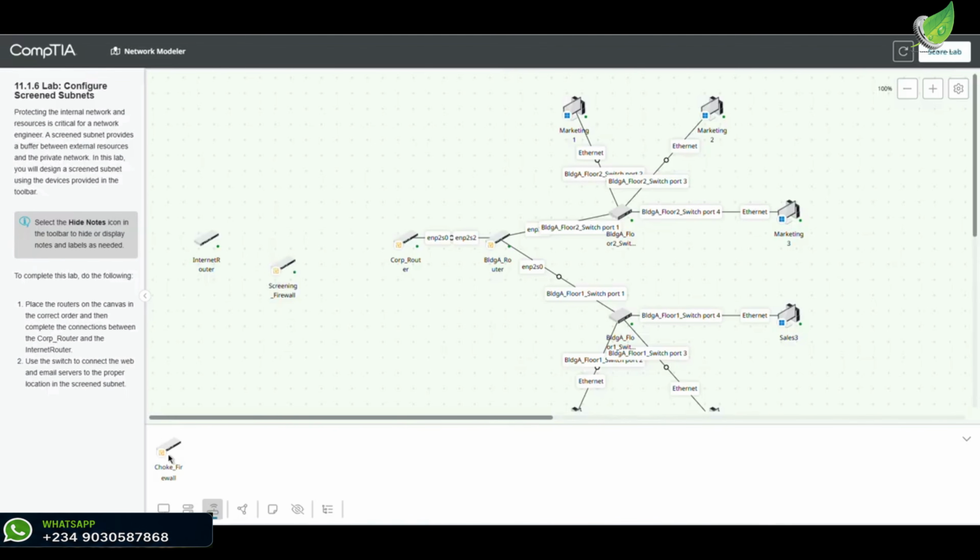So here we want to drag in the screening firewall and internet router. Let's move this internet router up and position it here. Then we want to fix in the firewall here. The reason I'm doing this is so that it will be easy to do the connections when I'm connecting the nodes.